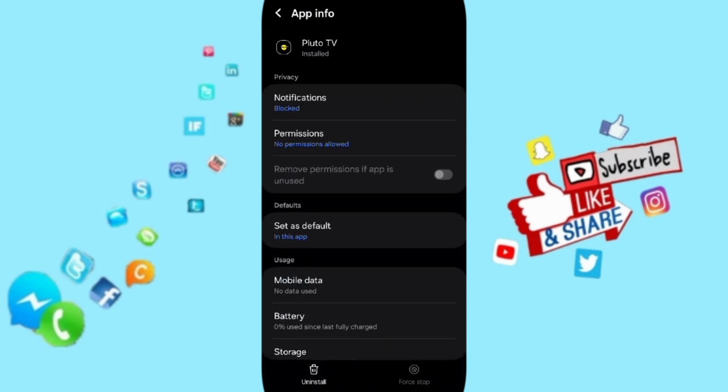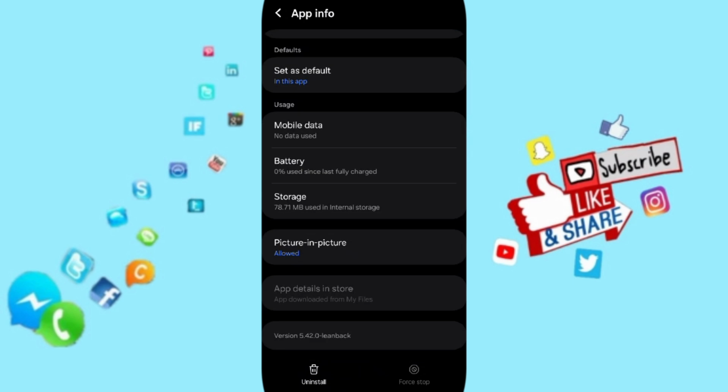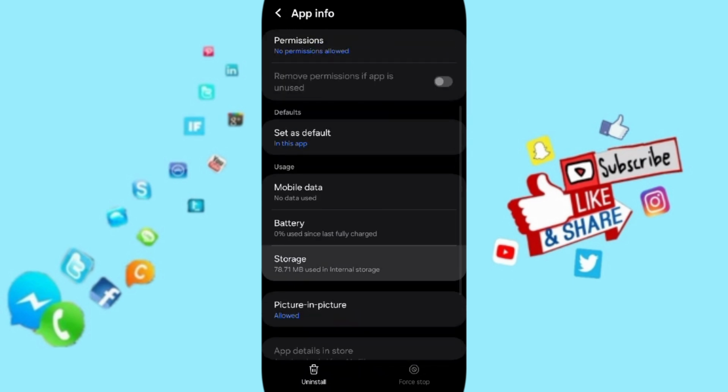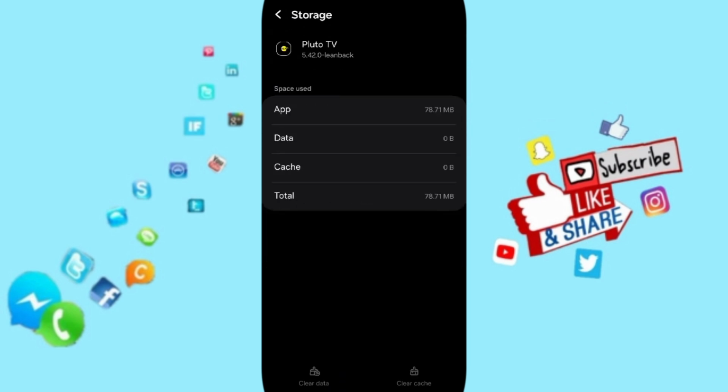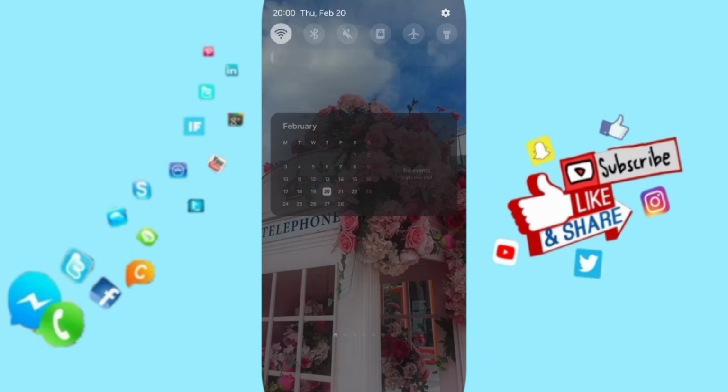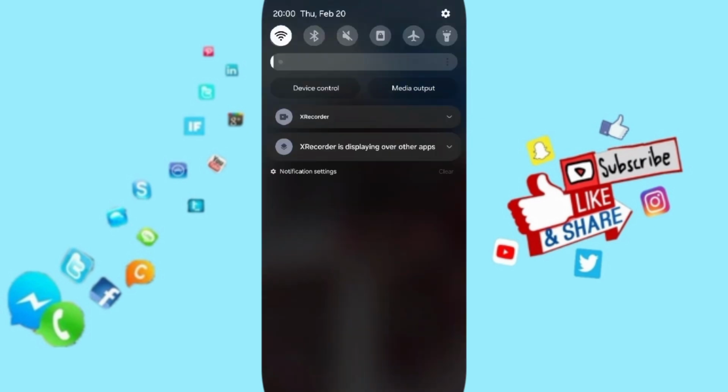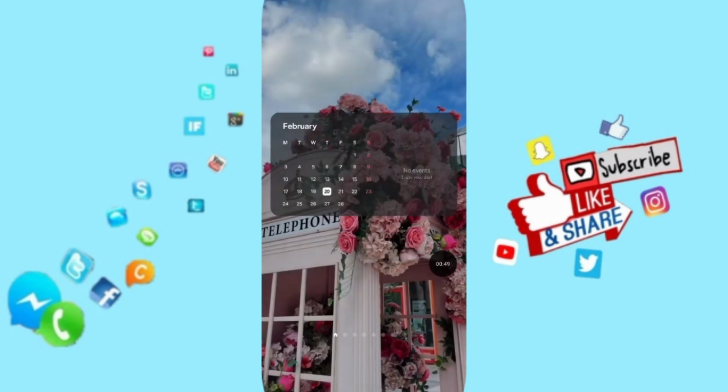Here in this page of app and file we click on force stop and we click OK. Then you will enter the window of storage, and here we click on clear cache. In the end you will turn off your Wi-Fi and you will turn on your Wi-Fi again to fix that problem.